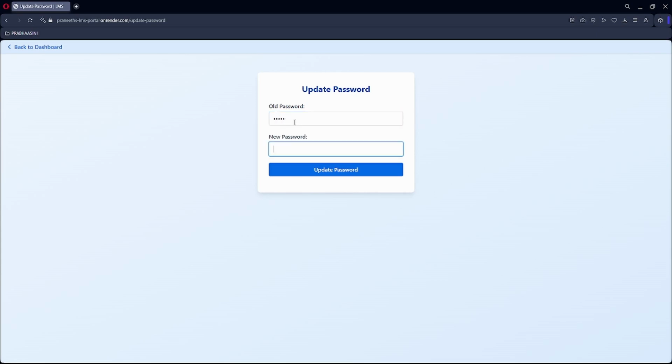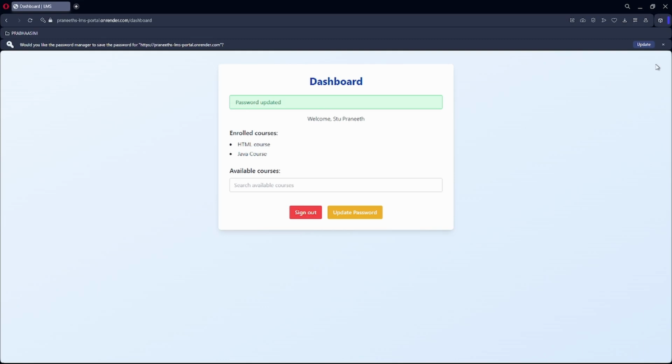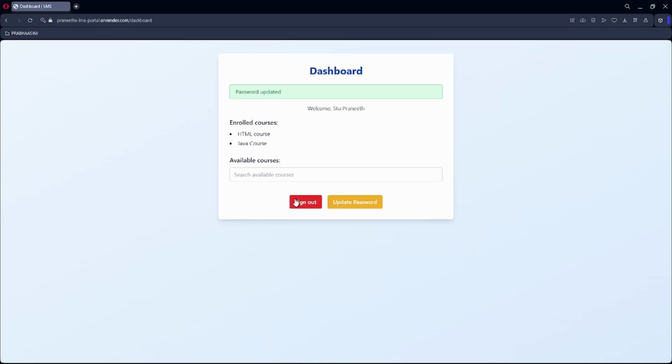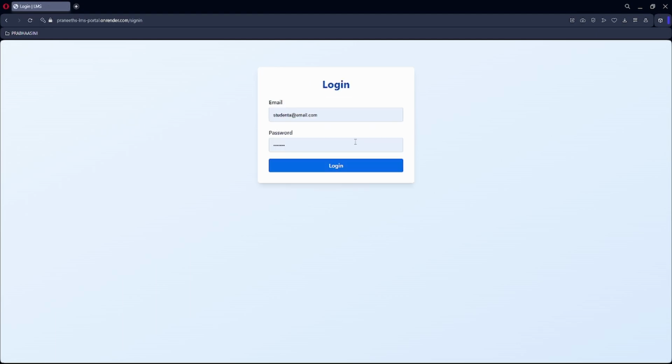I'll enter a wrong password and I'll also enter something here. And when I click on update password, it shows old password is incorrect because I've entered a wrong password. Now let's enter the correct password. And when I click on update password, password has been updated. Now let's sign out and sign in.